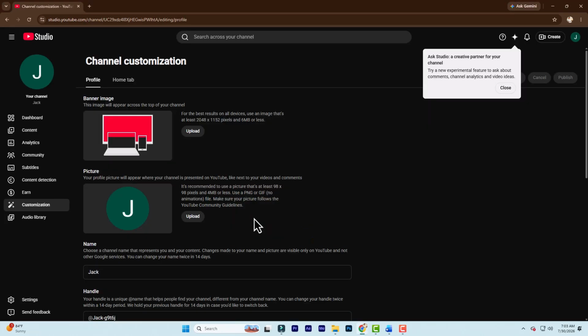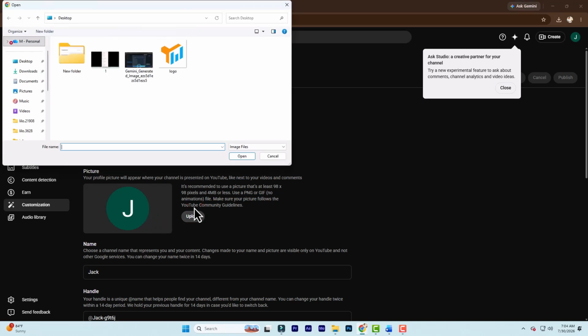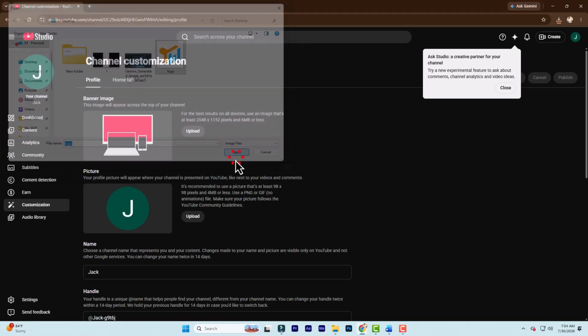You will be taken to the channel customization page. Scroll down to the picture section. Click Upload. Select a PNG or non-animated GIF image from your computer that follows YouTube's community guidelines. Click Open or double-click the image.